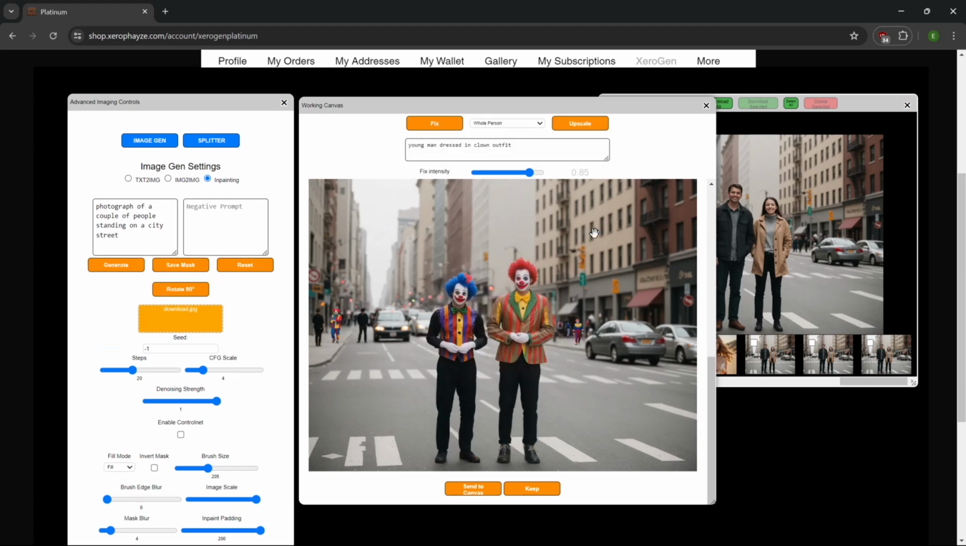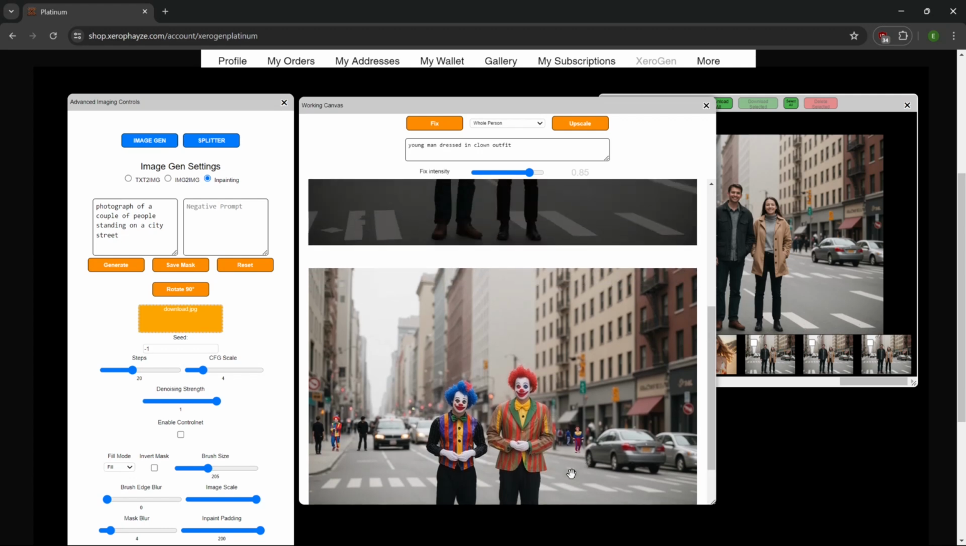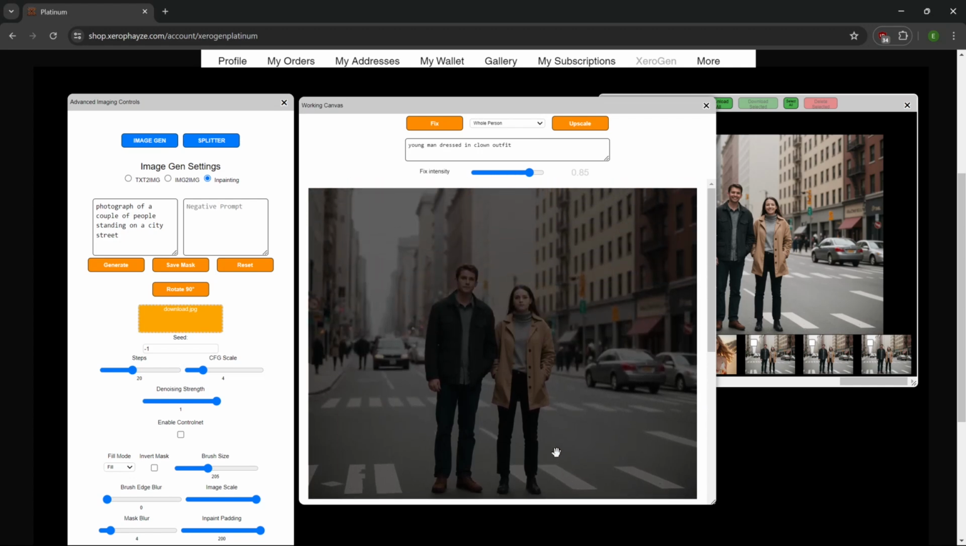So this is what I mean when using whole person with multiple people in the image can get a little iffy. As you can see, we got some clowns in the background because it detected those people. It re-rendered a couple of other people here because they're in focus and they shouldn't be. But yeah, that's kind of what I mean. So what we would do if we wanted to change just this person, I'll show you real quick.